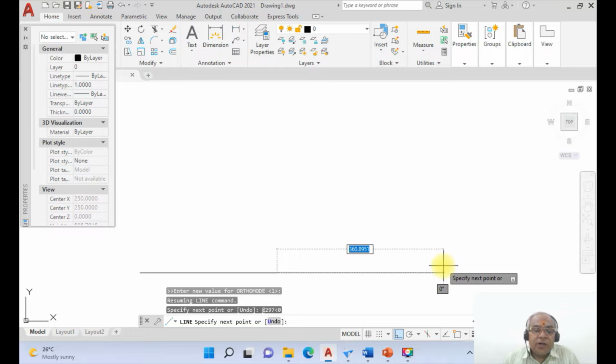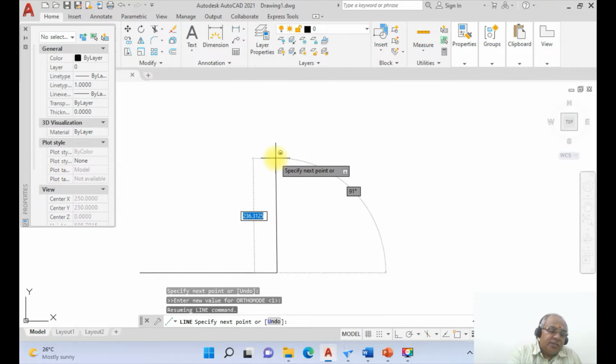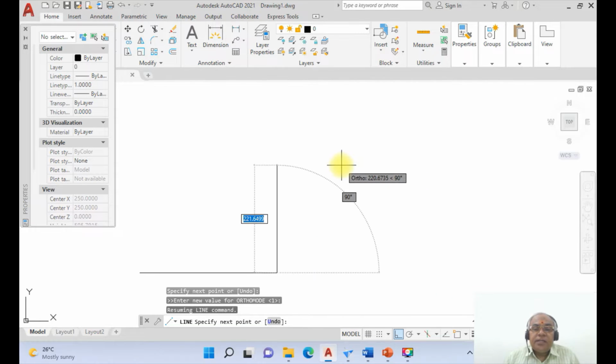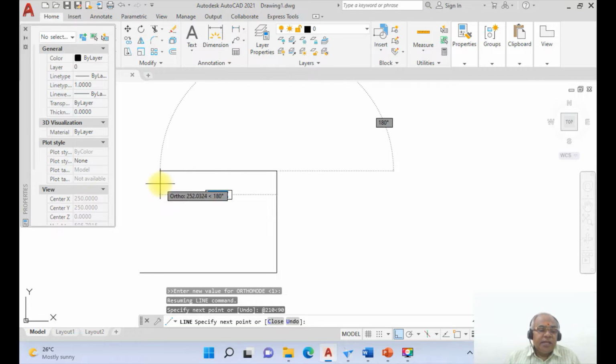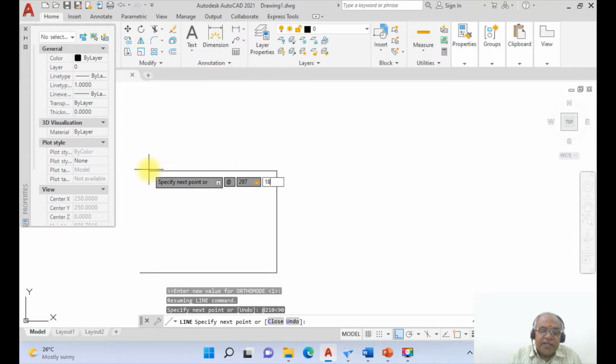Once you type that, you're going to get a horizontal line, and now we want to get the vertical line. Again, from this point I need to give the relative coordinate, at the rate 210 less than 90. Then you're going to get this point. Again at the rate 297 less than 180. Here the angle measured in the counterclockwise direction is positive. So if you want to draw a line toward this side, it should be 180 degrees.